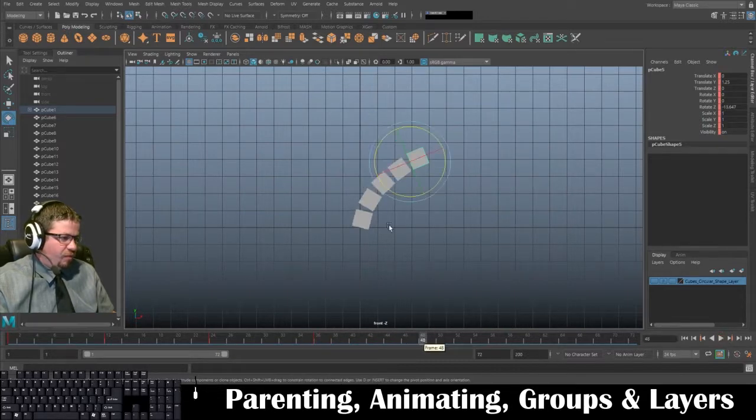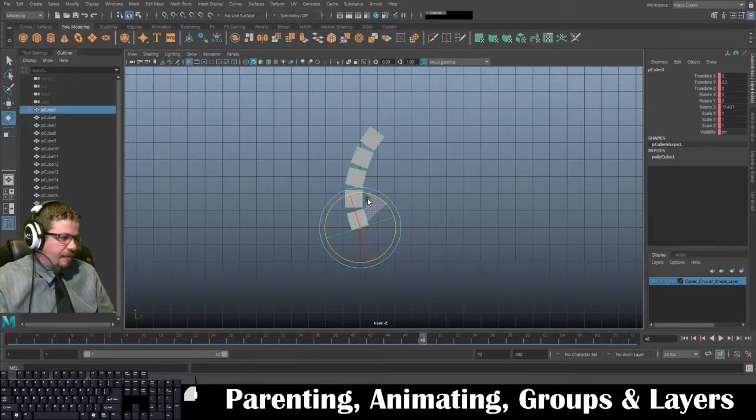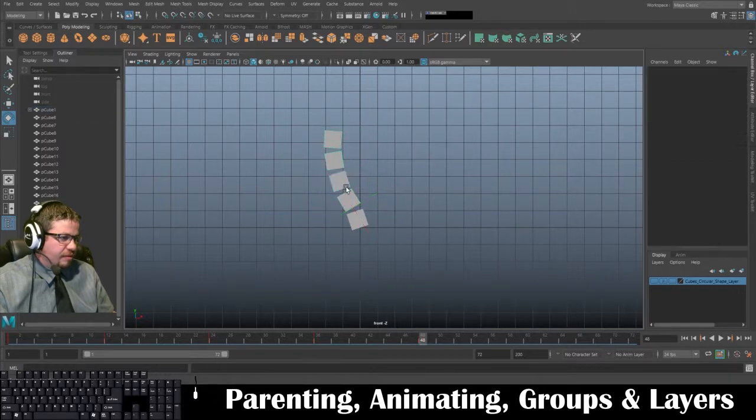Now I'll jump to frame 48 and just have it kind of go back the other way. And I'm going to try to go even less on this.